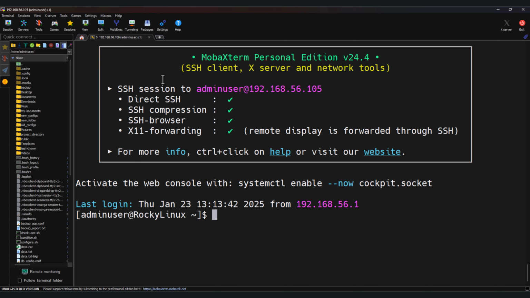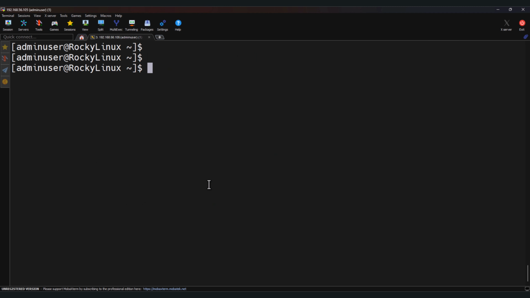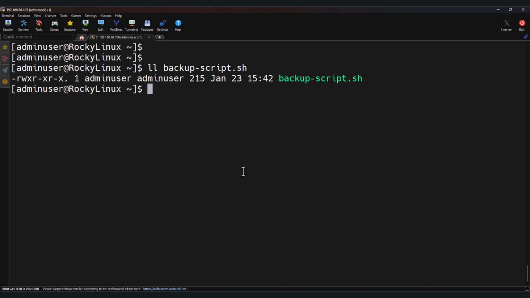Let's see another scenario. In shell scripting, the exit command is often used to communicate success or failure to the script caller. For example, I have created a sample script backup.sh, or backup_script.sh.